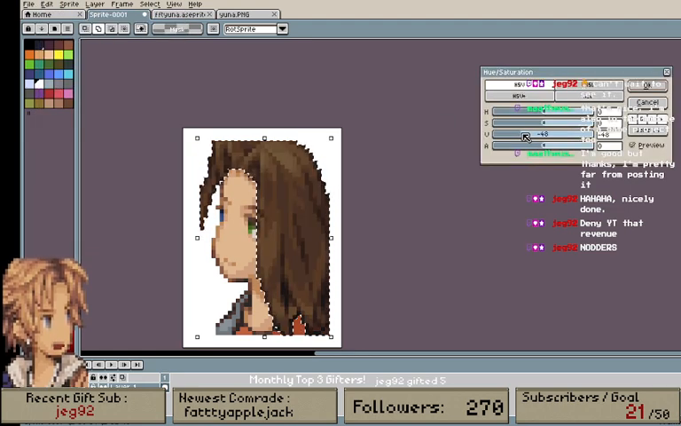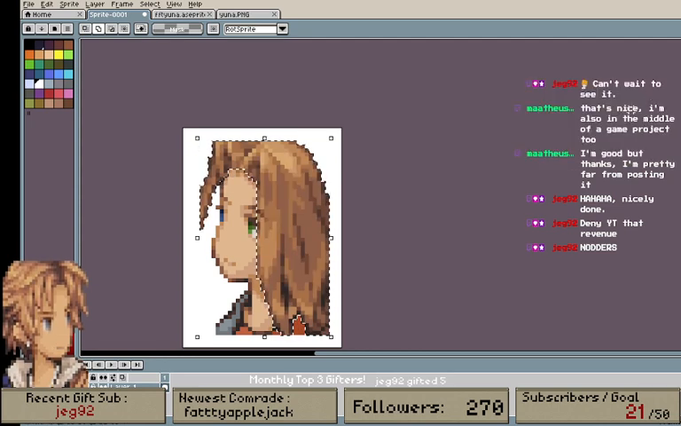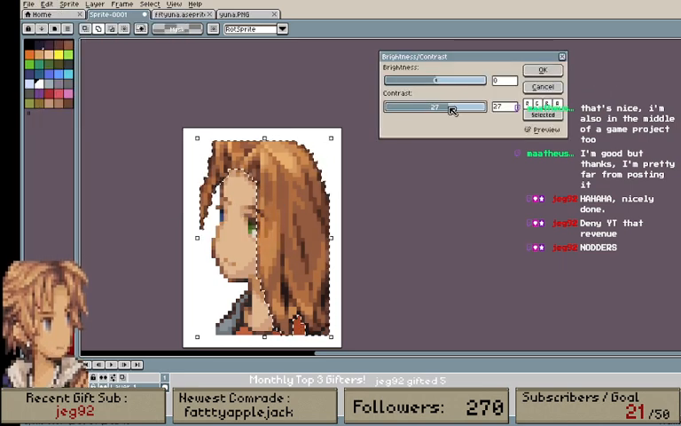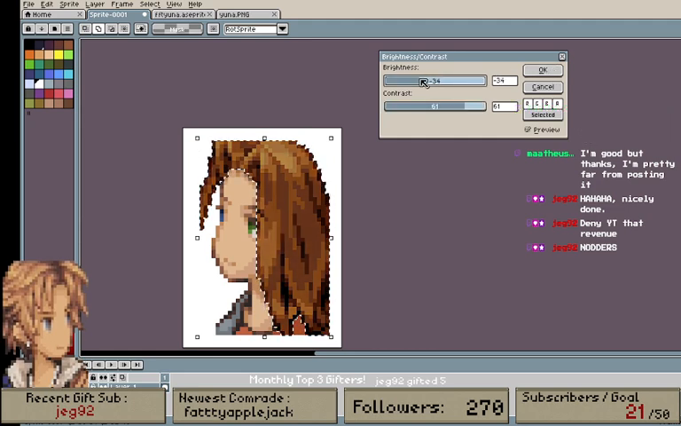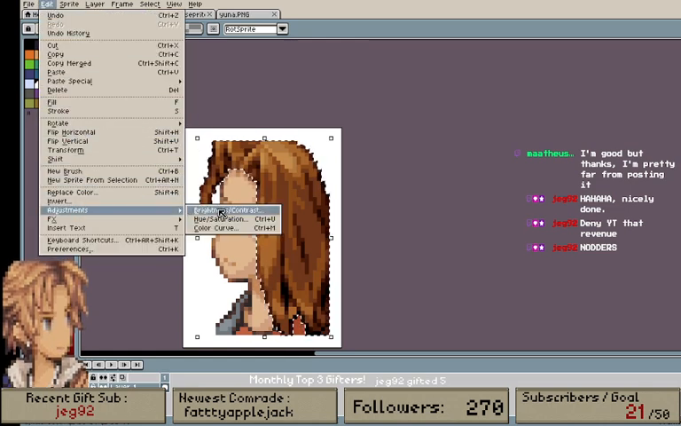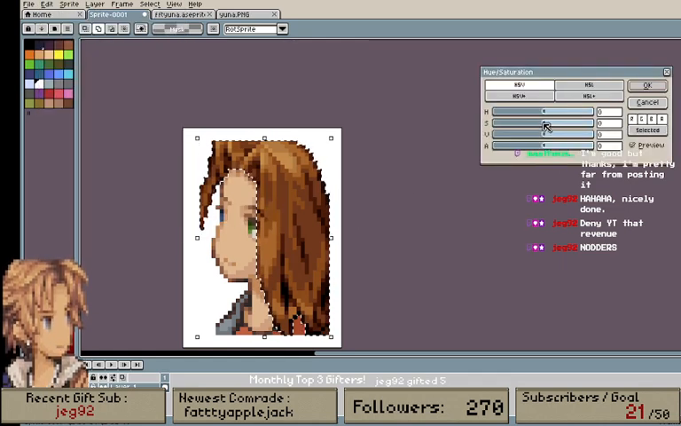Obviously, this needs to go down. Actually, that might not be how to do it. Let's go to brightness contrast first. Increase contrast a lot. Okay, now we go back into hue saturation. Desaturate just a little bit. Darken just a little bit. Hue a little bit more red. Yeah.